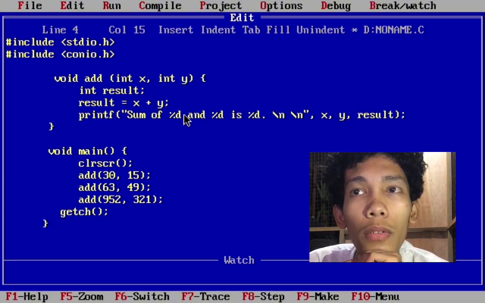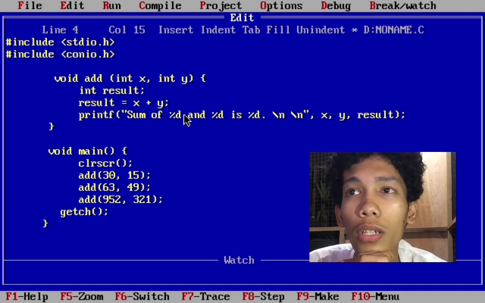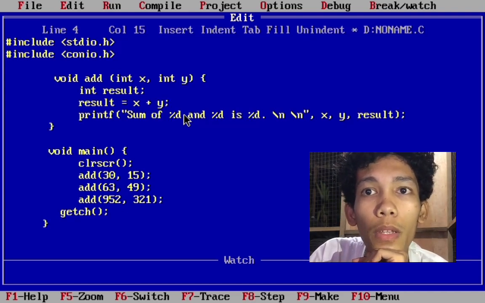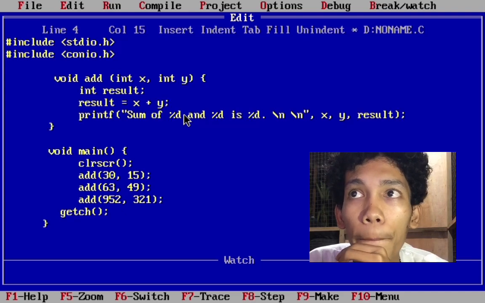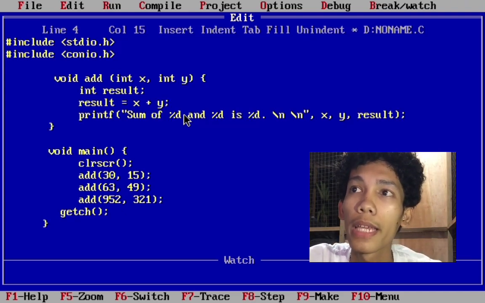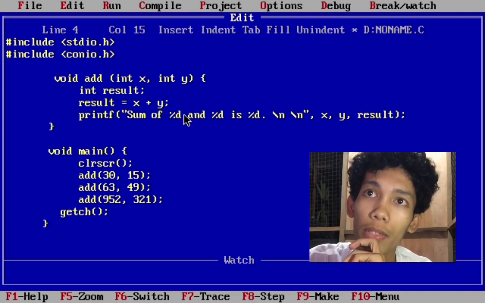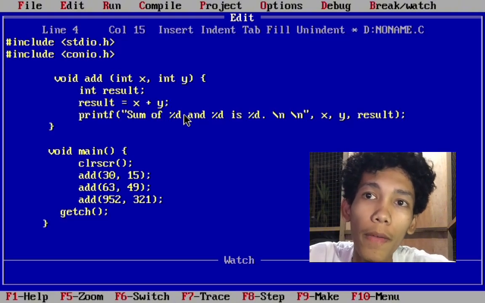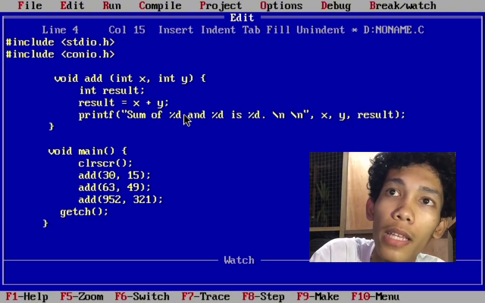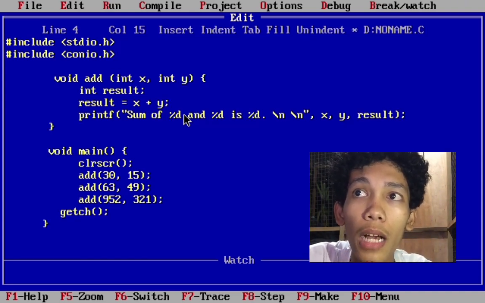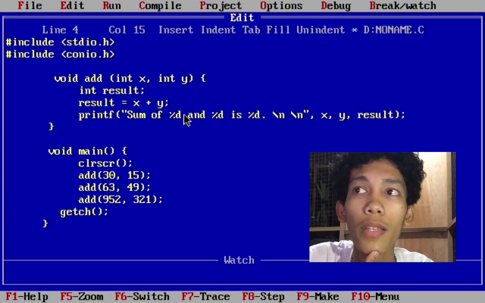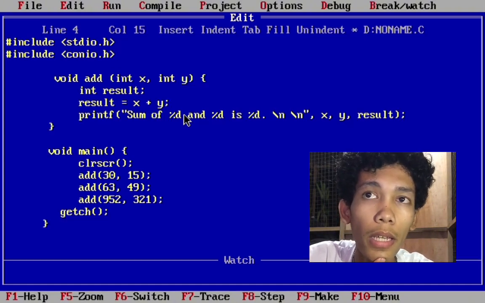Int result. Here, a variable result is created to store the result of the addition. Result equals x plus y. This line is the actual addition. It adds the value of x and y and stores the result in result. Printf. This prints the result on the screen, where the %d is the placeholder for the integers x and y and result. It shows the sum of two numbers in a readable format.